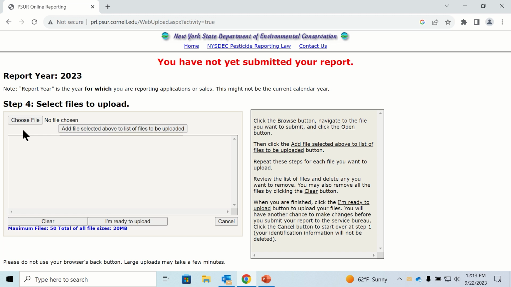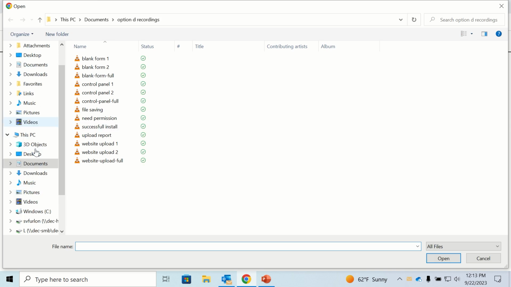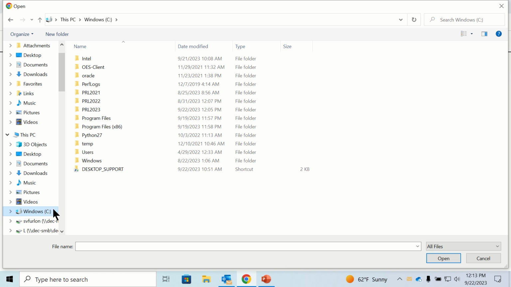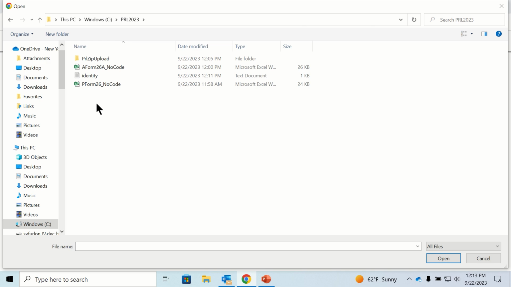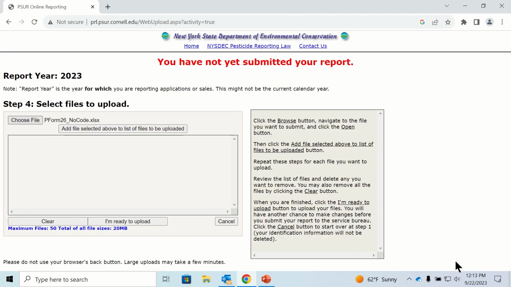At the top of the box, select Choose File. Open the folder where you saved your files when you were working within the Option D software. The default location would be in the Windows C drive. Open the folder named PRL followed by the reporting year. You will have to select the files one by one. Double-click the file or highlight the file and click Open. Next, select where it says Add File Selected Above to list of files to be uploaded.